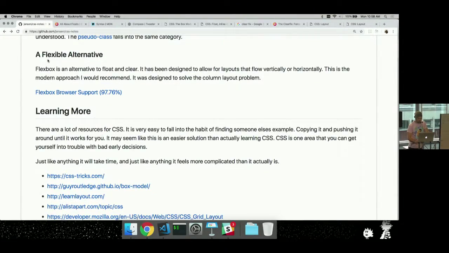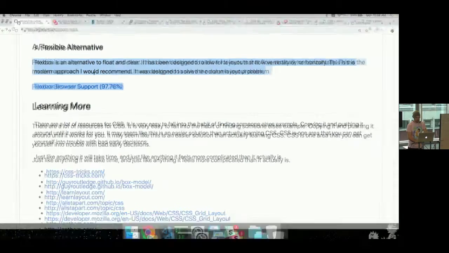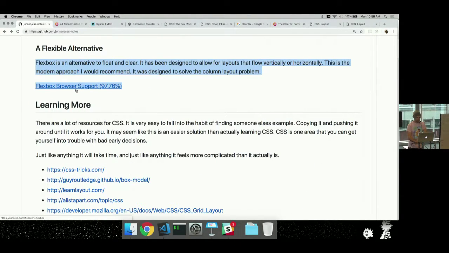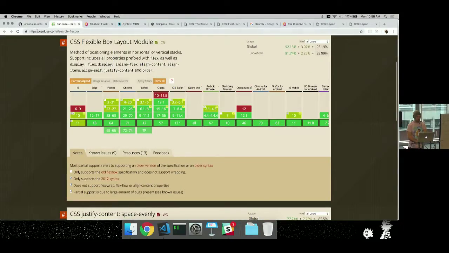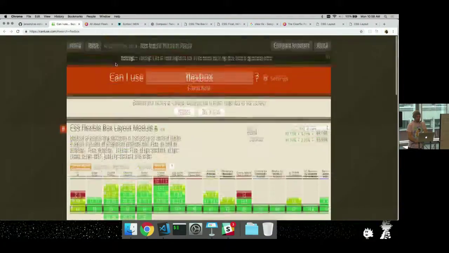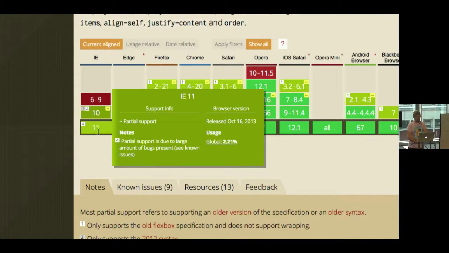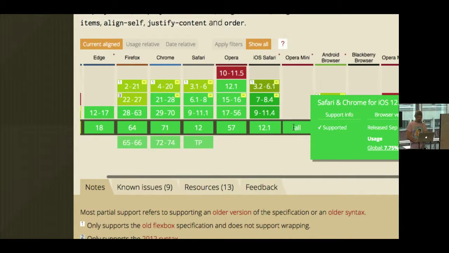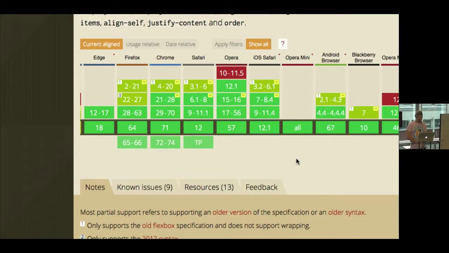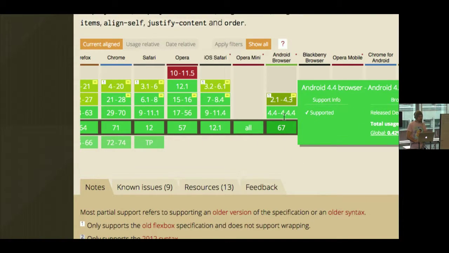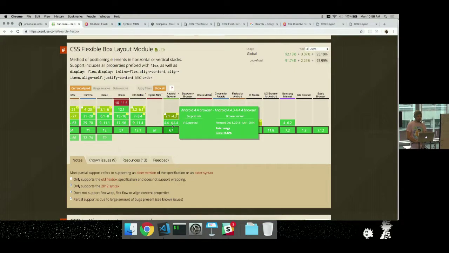And, like I said, Flexbox is getting really high support now, almost 100 percent. So most browsers will support this. If I click on this, we can see where I get that information from. I go to caniuse.com and I search for Flexbox, and these are the browsers that support it. A little bit of support in IE 11. Partial support is due to a large amount of bugs present. Sounds fun, right? But iOS Safari, all the way back to version 7. Android, quite a bit back as well. So Flexbox to me now is the solution for creating layouts that have rows and columns.